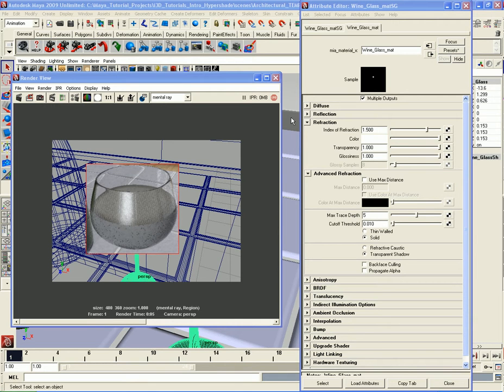Alright, so I'm back here. Let's wrap up this little chapter here on glass using the architectural shader. Okay, so this is what we had. This is the render result that we have from the previous video. We're going to go ahead and wrap this up now.